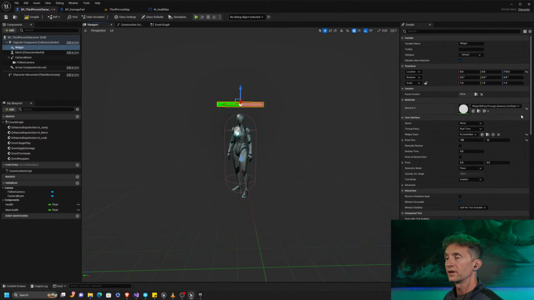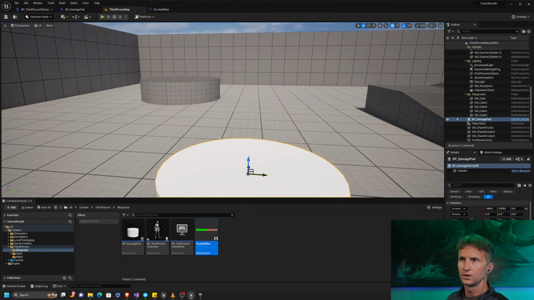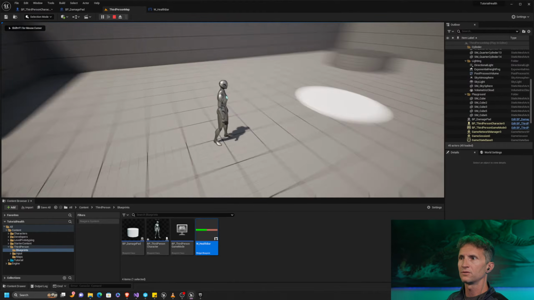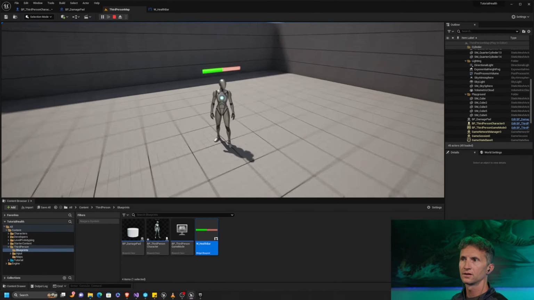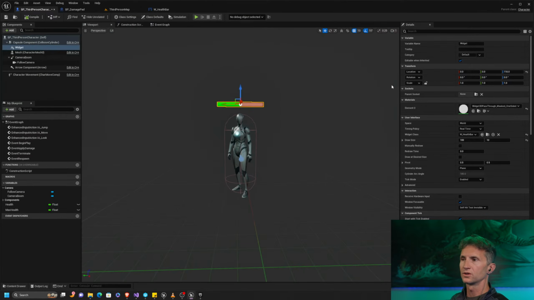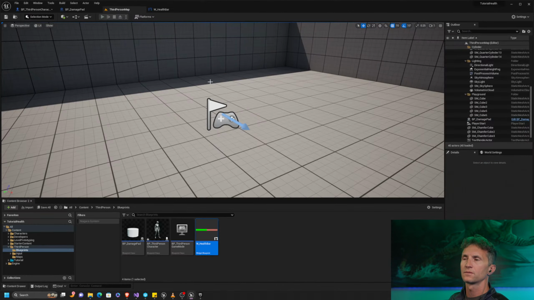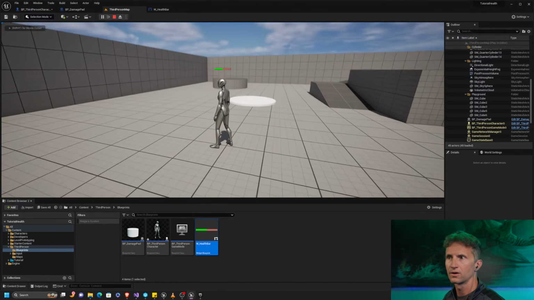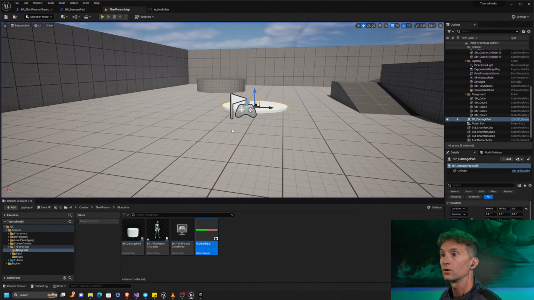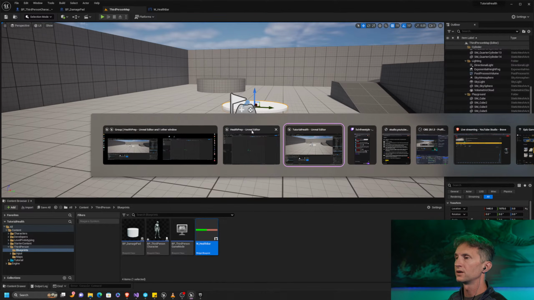Now, the other thing that we need to change, if we were to play right now, I think we will see this health bar, but it might be facing the wrong way. Yeah, see how it's facing? I only see it when I look from this side. We need to update this widget so that it always points towards the camera. And to do that, we need to change the space to be screen space. So now when we play, that is going to face our camera. So you can see we have our nice little health bar above our character's head. So awesome, we created a health bar.